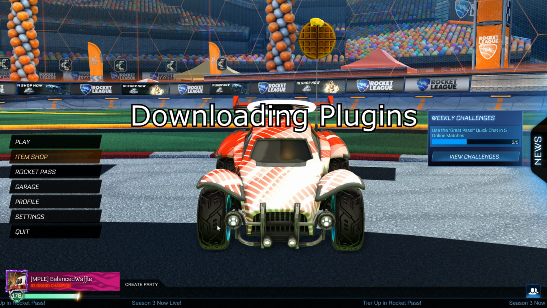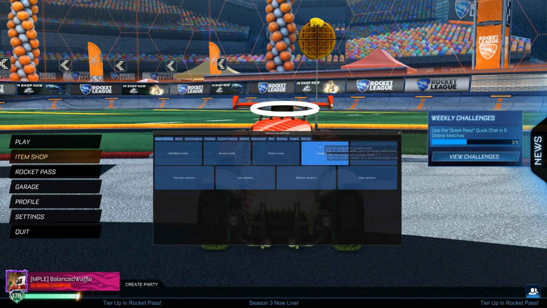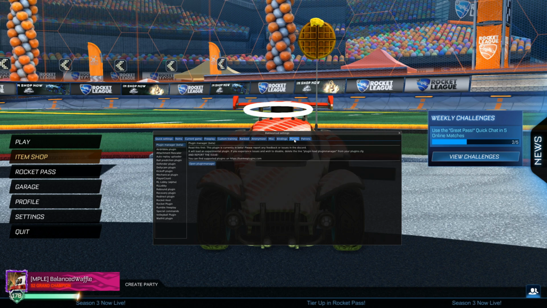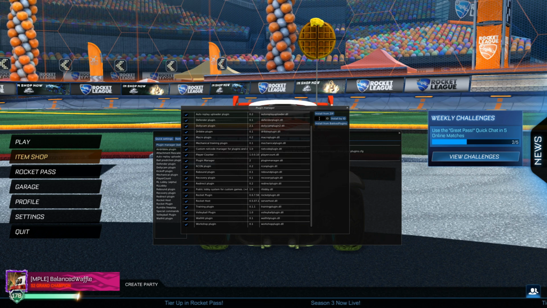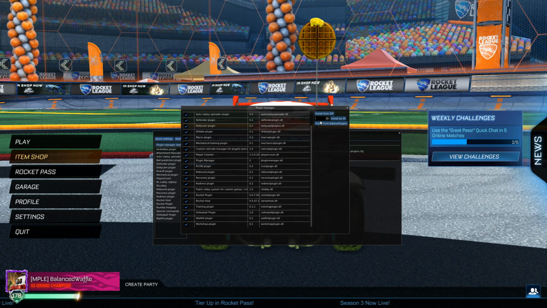I am now going to show you a quick way of getting new plugins within Rocket League. Press F2 on your keyboard to open BakkesMod. Go to Plugins tab. And up here on the top, you see Plugin Manager Beta. Open it here. I suggest getting Rocket Plugin and RHost. The easiest way to get them is to install by ID. Type 26 for Rocket Plugin and 216 for RHost. Just plug them in here and click install. You'll see them pop up along the left side.